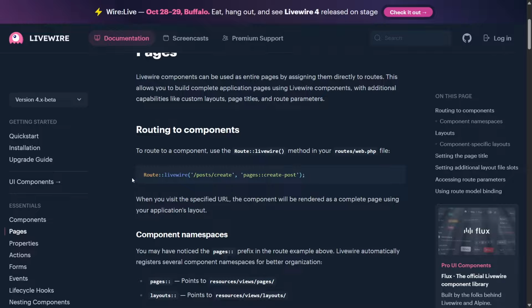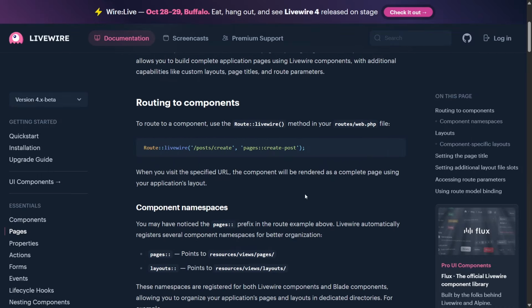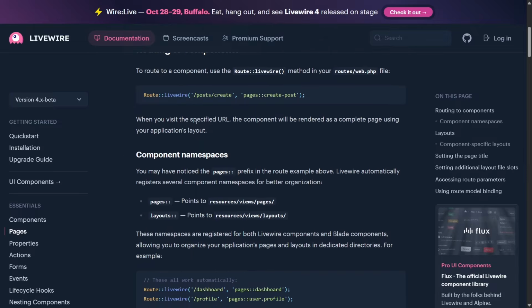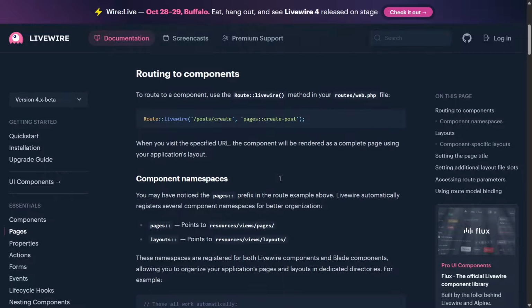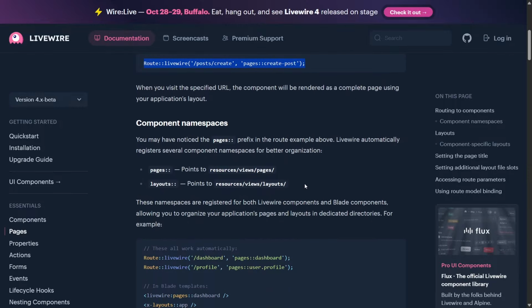So remember when I told you the route has changed? This is it here. To route a component, use the routes Livewire method in your route web file. When you visit a specific URL, the component will be rendered as a complete page using your application's layout. But this seems like a breaking change, but I don't think it should actually break your other code.